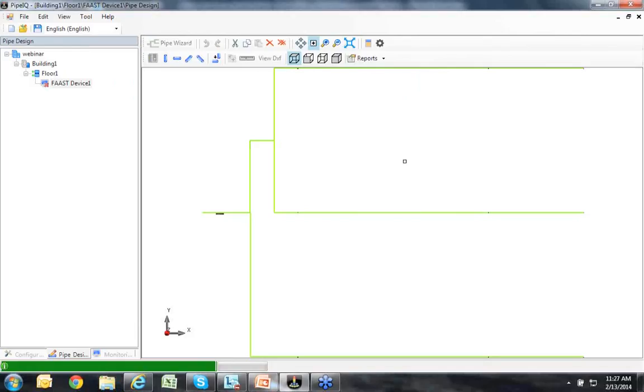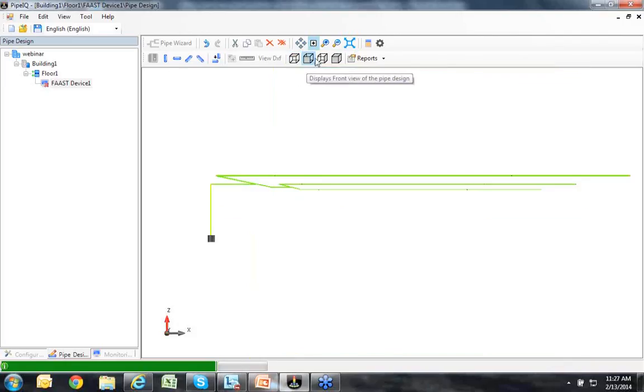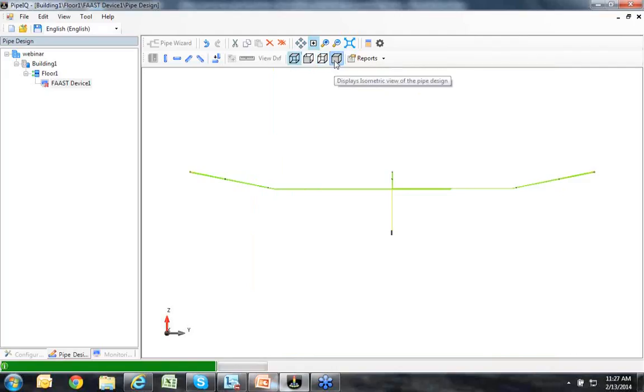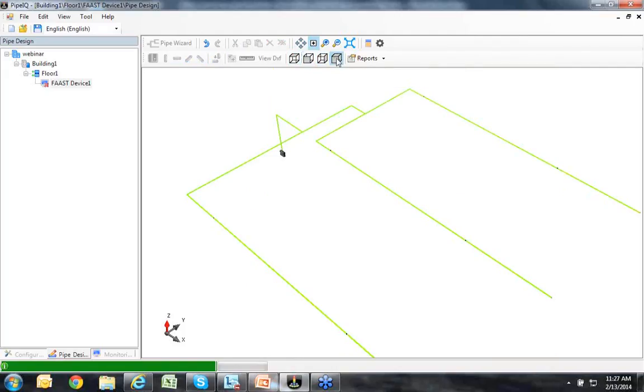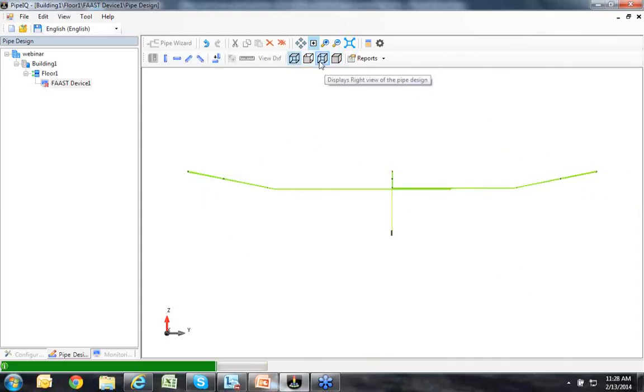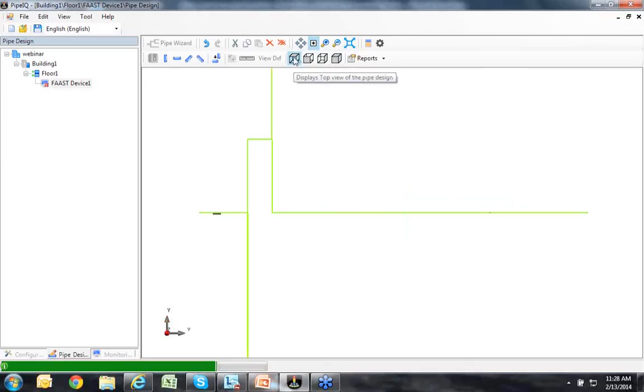Now there are several views that will allow you to see the design you created. Keep in mind these views are very important because they will help you modify the system when creating a custom design. So you have your top view, your front view, your side view, and your isometric view. With any of these views, with the exception of isometric view, you have the ability to modify the design. So if you needed to add a vertical pipe, I would recommend going to either the front view or the side view in order to add a vertical pipe. If you needed to add a horizontal pipe, you would do that from the top view itself.